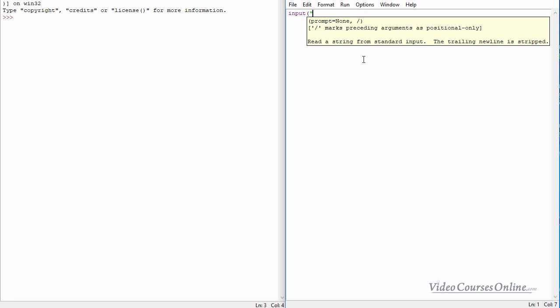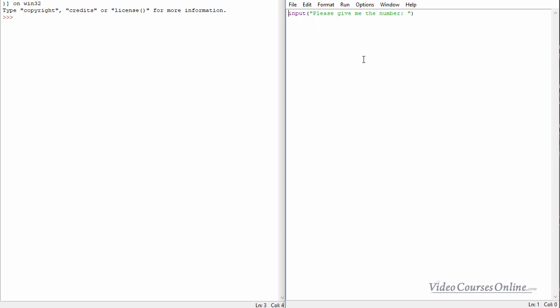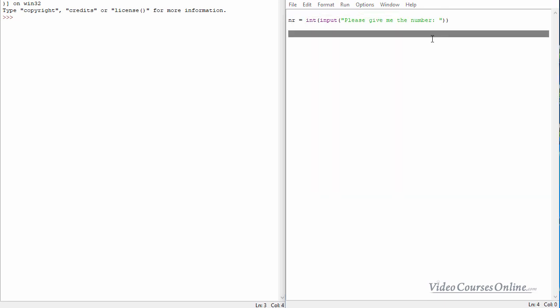And let's ask the user, please give me the number, like that. And then we need to change that number into a number, because the truth is that we will get a string from it, right? So we need to use the integer cast, and then we need to save it somewhere. Well, let's save it into the variable that will be called nr. That stands for number.